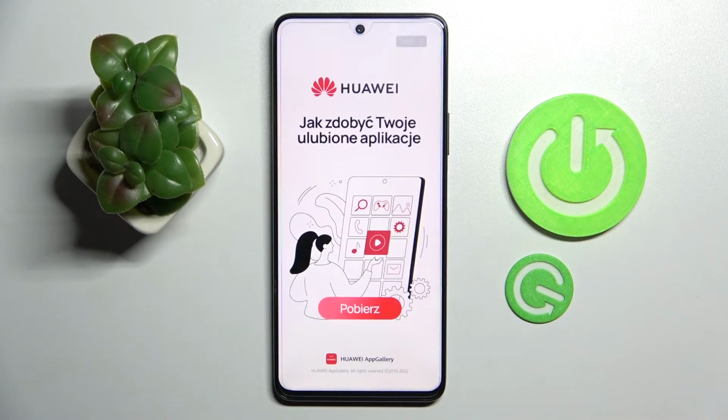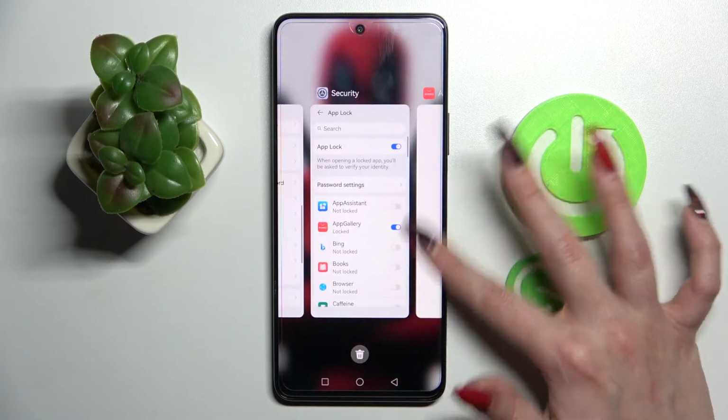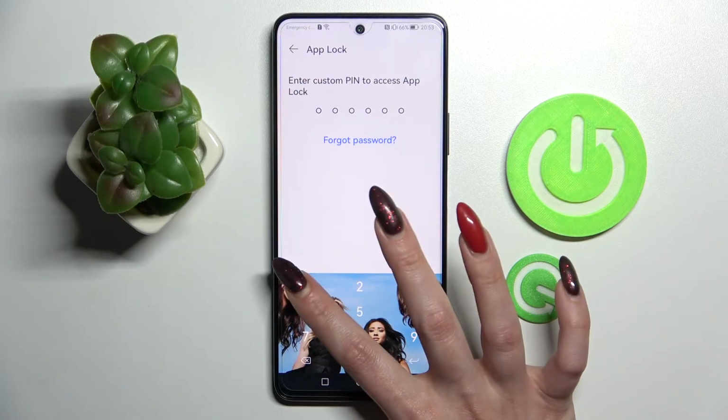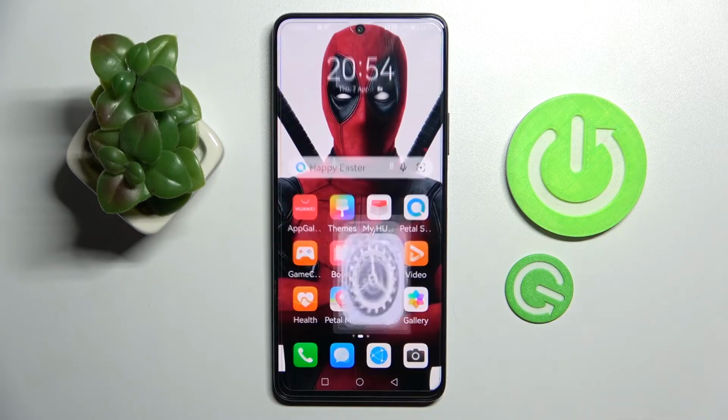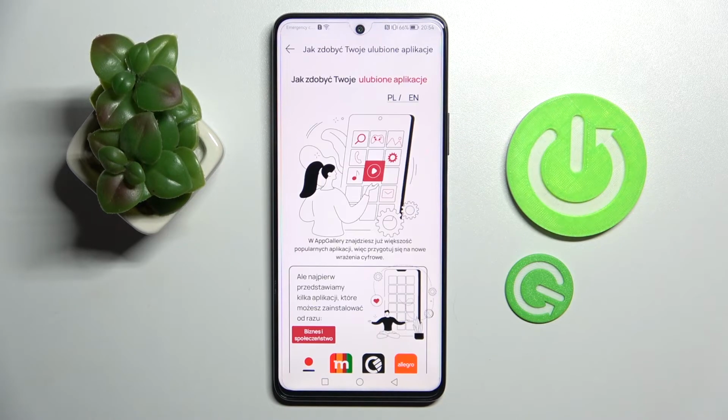If you wish to delete your App Lock, you can always do that by going into the same security settings, entering your custom PIN or login method, and tapping on the same switcher. Then click on Home button, and now it's gone!